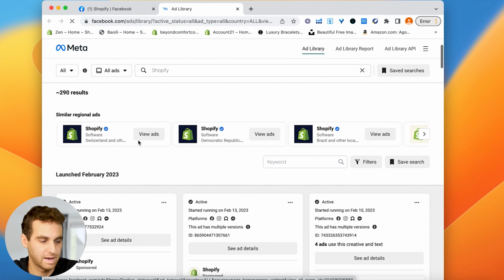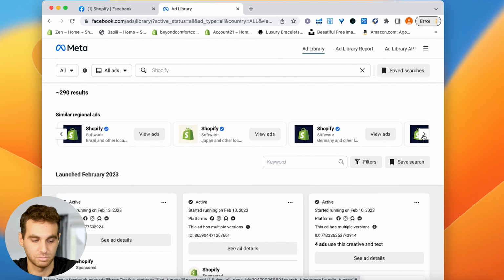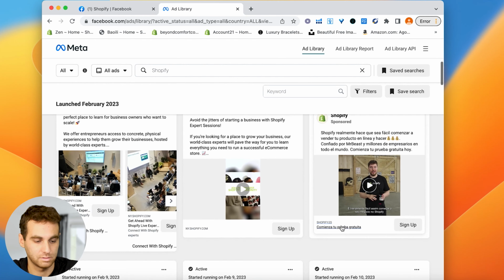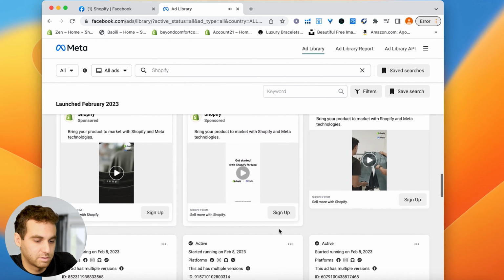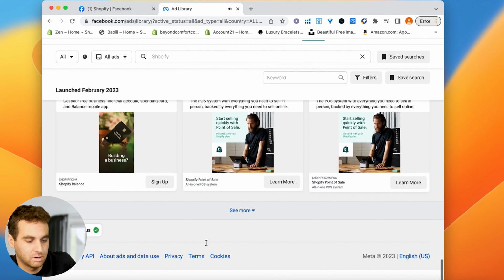Here, you see their ads that they're running in certain regions too. That's because they're running a lot of ads in all these different places. But here are their ads, right? You have a Mr. Beast. Let's see what else we have. Another little video. And they're running a ton of ads.